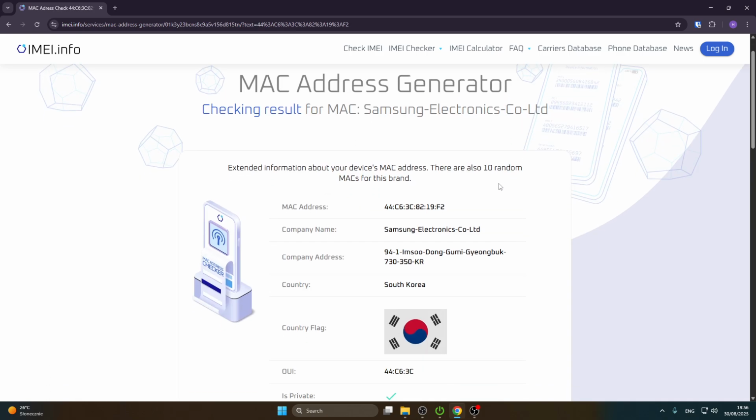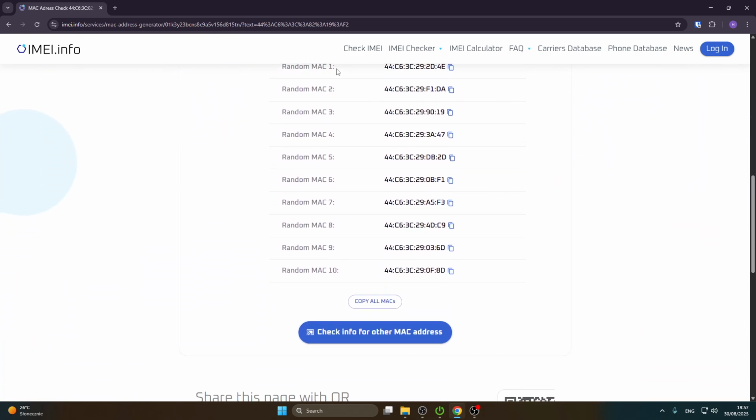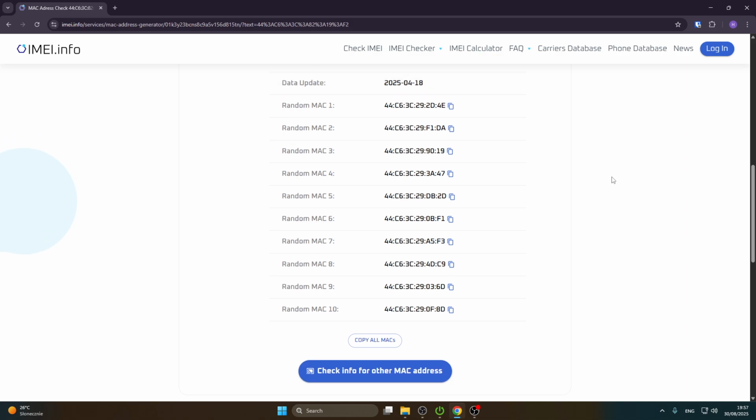Okay, it appeared. Now we need to scroll down, and in here we have 10 random MAC addresses that we can easily copy. Simply click on that icon, which is next to each number, and then it will be copied. But also you can copy all of them by clicking on this button, Copy All MACs.